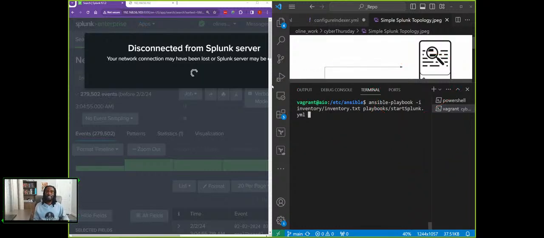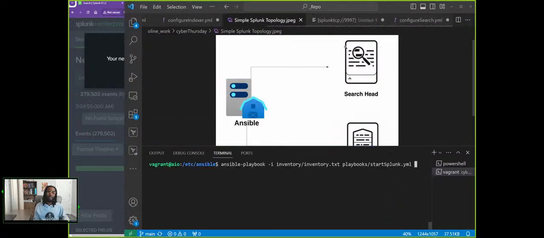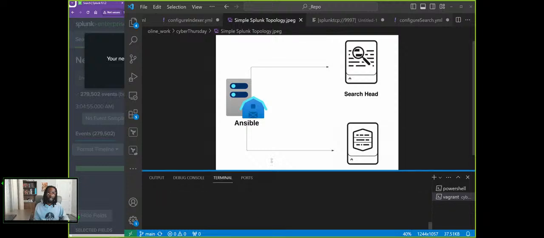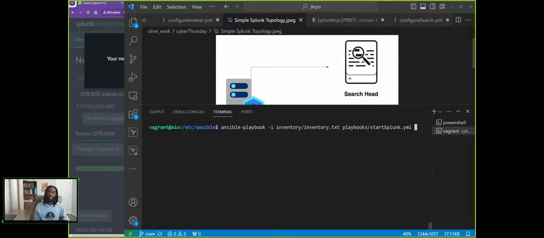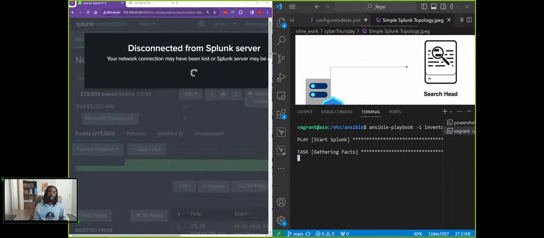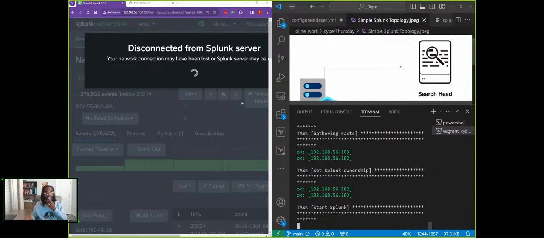Now we're gonna go ahead and start Splunk back up. All right. We're not gonna log into the search head yet. We're not gonna log into the indexer. We're gonna do it remotely from the Ansible server using an Ansible playbook. So we're gonna start it back up, and this should bring our search head back up. And that's pretty much it, y'all.